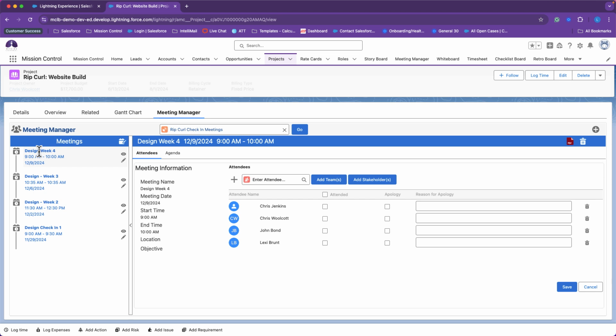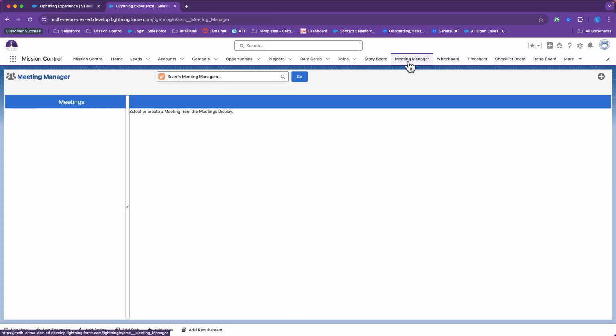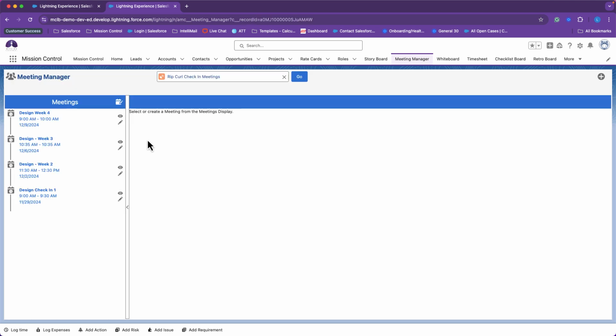Let's go ahead and take a look at this project within the meeting manager component so that it's displayed in a bigger view. So I will go ahead and navigate to my meeting manager and then go and search for the RipCurl meeting manager that I have previously created.